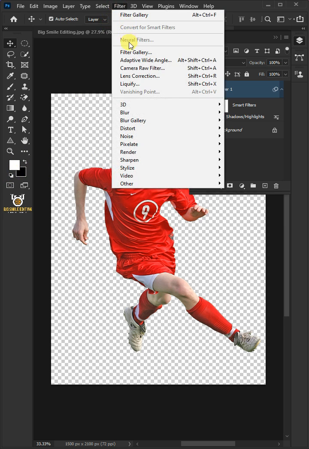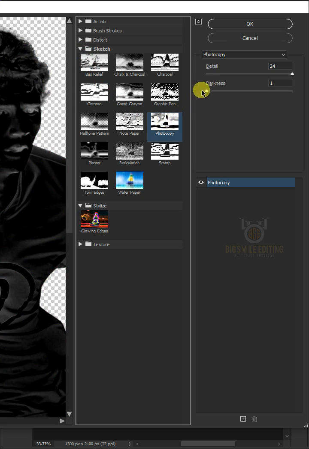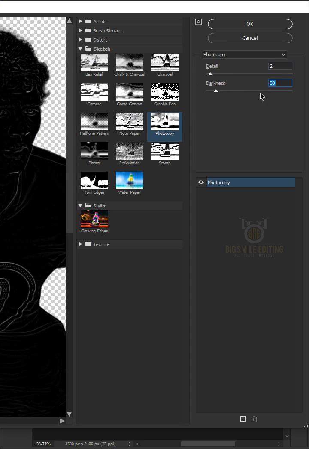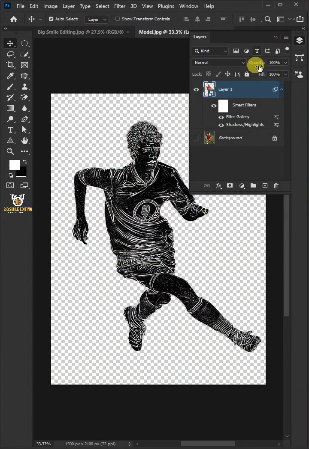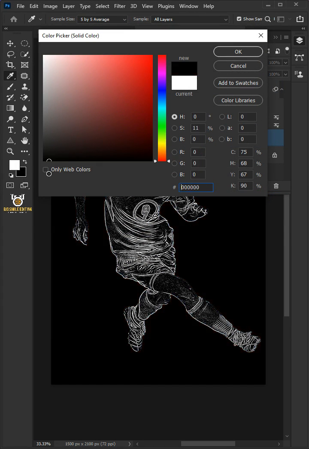Go to Filter, and Filter Gallery, open the Sketch folder, and click Photocopy. I'll make the detail 2, and the darkness 50. Then click OK. Select the layer below, click on the adjustment layer icon, and create a solid color. In the color picker, choose black.